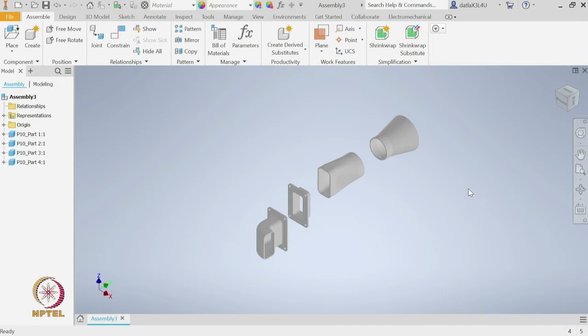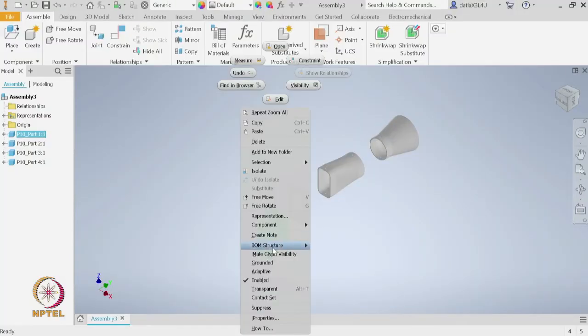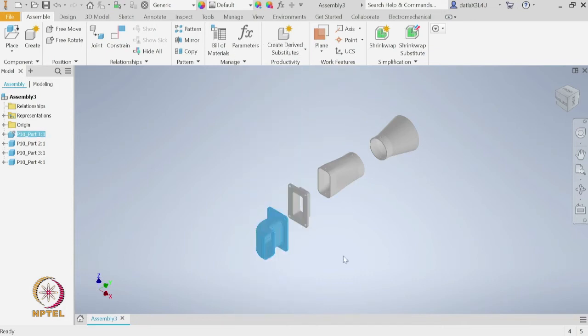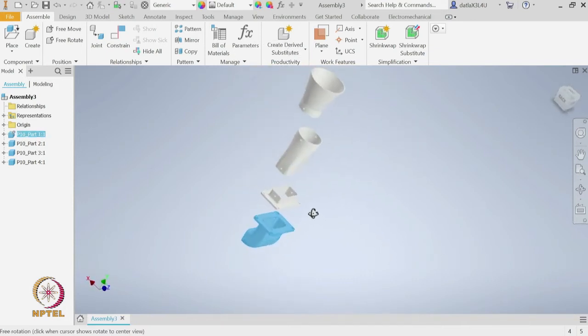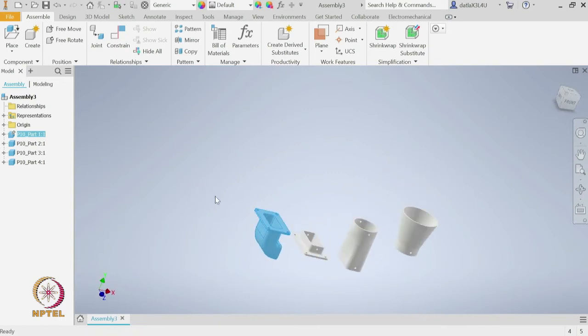First thing we need to do is ground one of these components, such that we restrict all the degrees of freedom for one component, and later, one at a time, we will move into each of these other 3 components to constrain them. I am choosing the bottom part 1, right click and say grounded. So, now I have part 1 which is grounded or constrained.